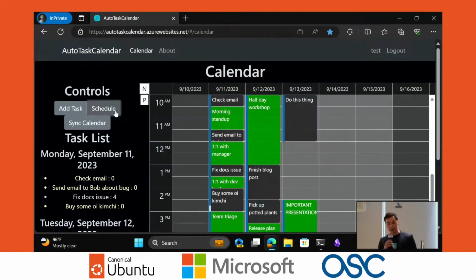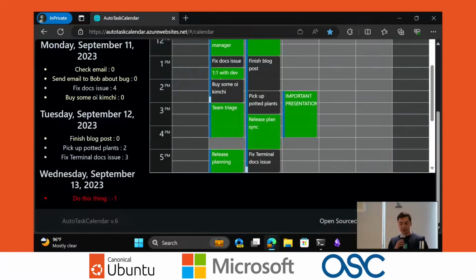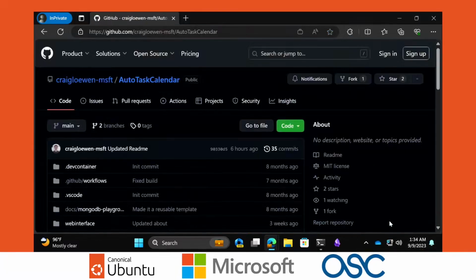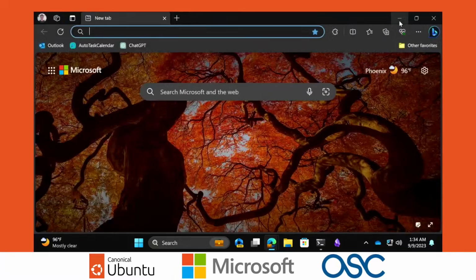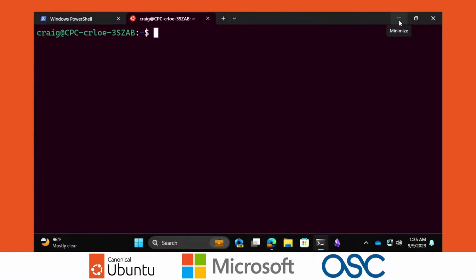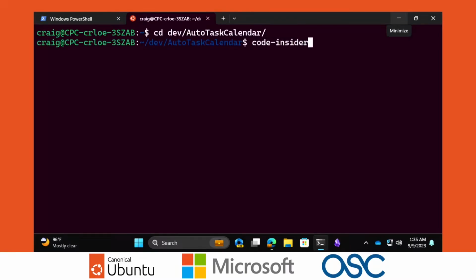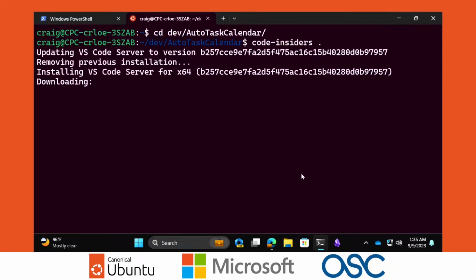What we're going to be doing today is making a code change to it, since this is an open source project that anyone can go use or contribute to. And we're going to be doing that all with Linux workflows. So to get started, it's literally as easy as just going to my dev folder, if I can spell it correctly. And we're going to run code insiders dot, because I am using everything on the latest today. And so we're going to open up VS Code here.